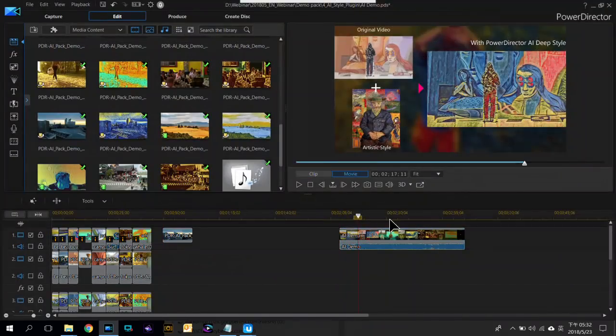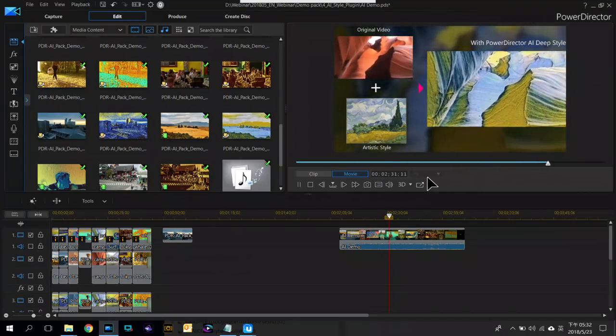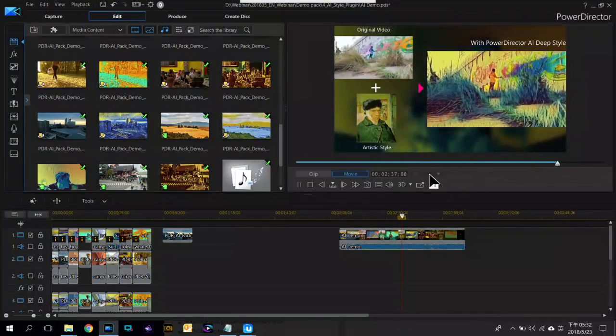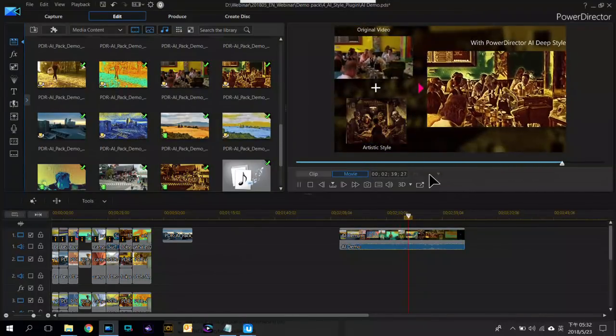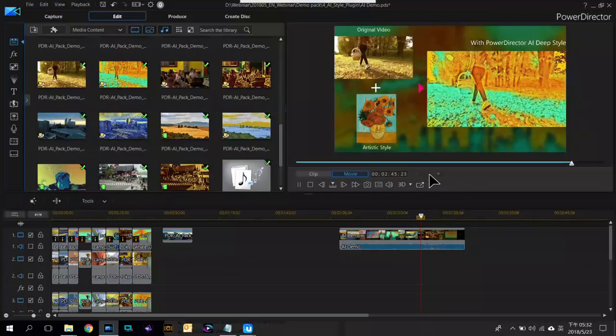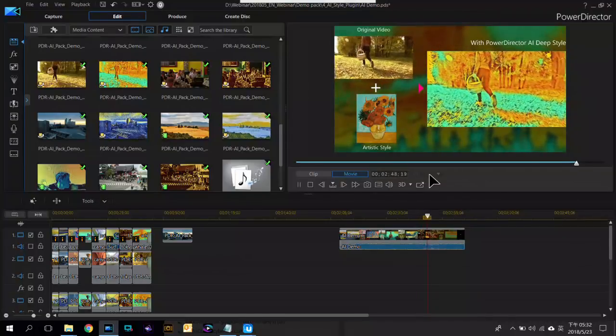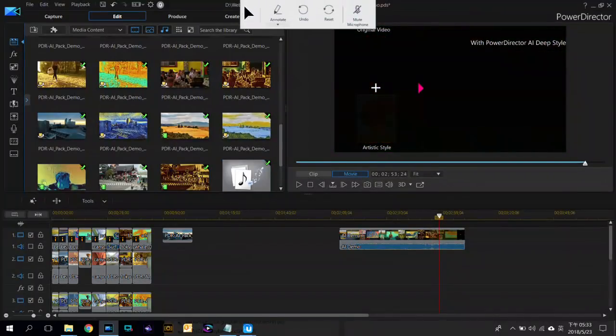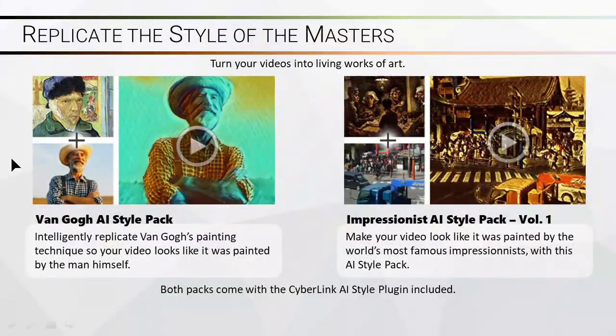So that's all the different packs you can use for the AI style. I think it's very amazing and also interesting because you can change every kind of footage. Maybe it's travel or a family video, or even if you record your gaming video, you can transfer this kind of video into a master artist effect, like this. It's very easy to use as well, because you can just import your video, select the type of template and master style, then apply it to your footage.